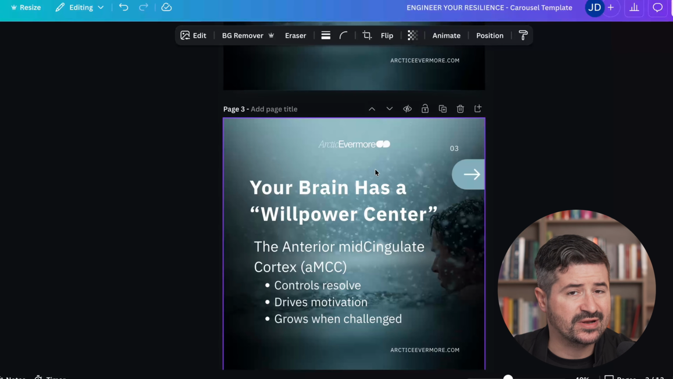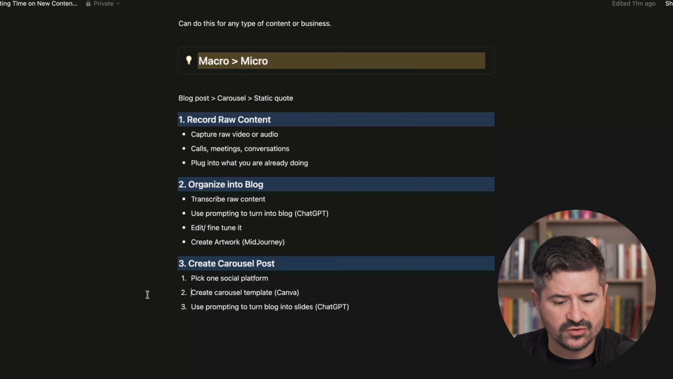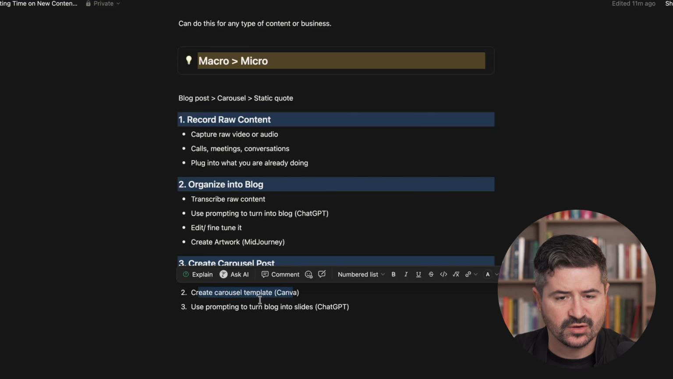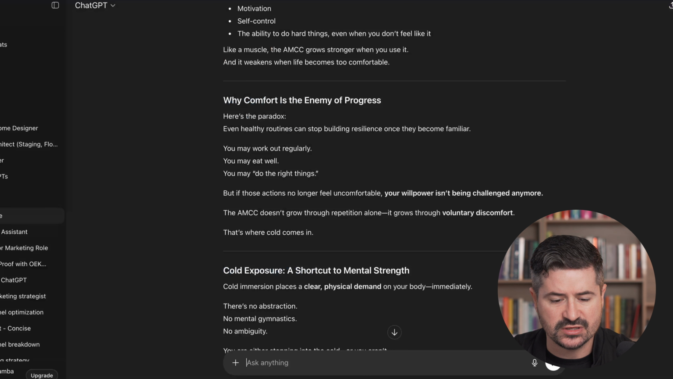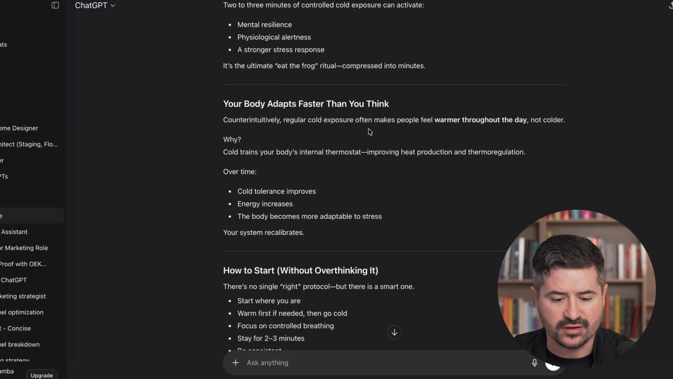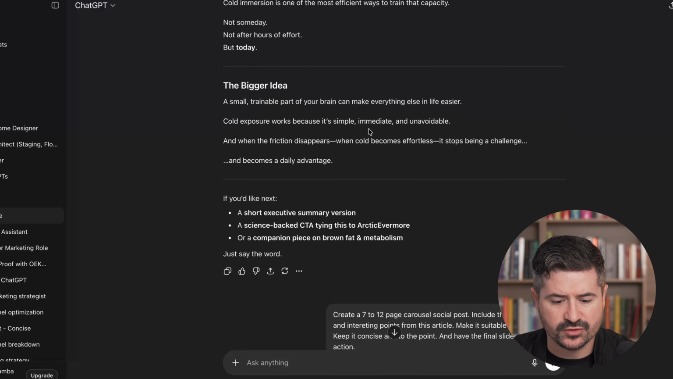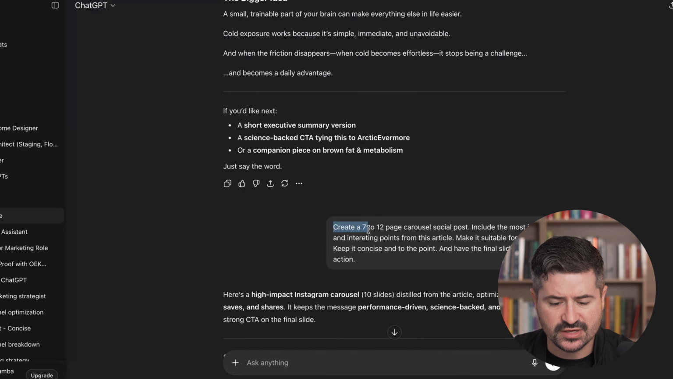All right, so I don't want you to spend a lot of time going through the article. We're going to go back, and what we need to do here, so we've created the template, and we're going to build it as we go, but we need to use prompting to turn the blog into slides. We're going to go back to ChatGPT, and we're going to add another prompt. So this is past our article. All right, so this is the second prompt.